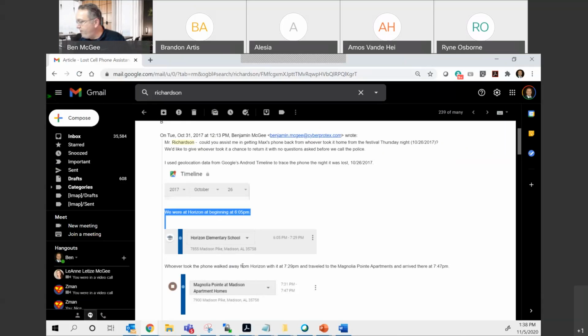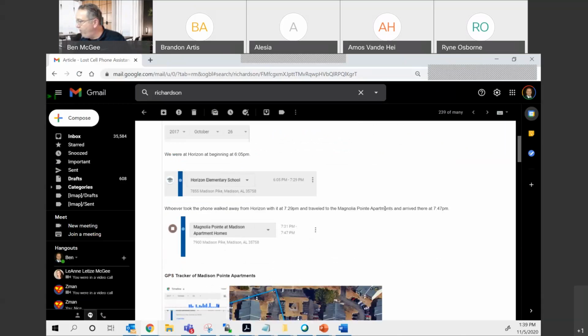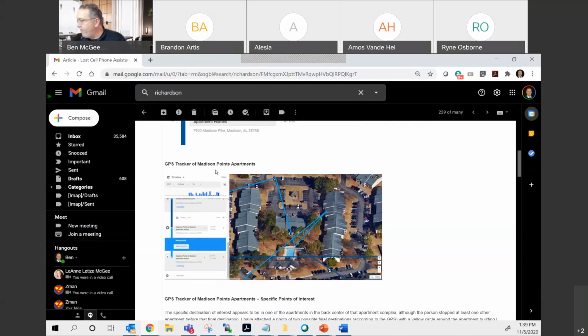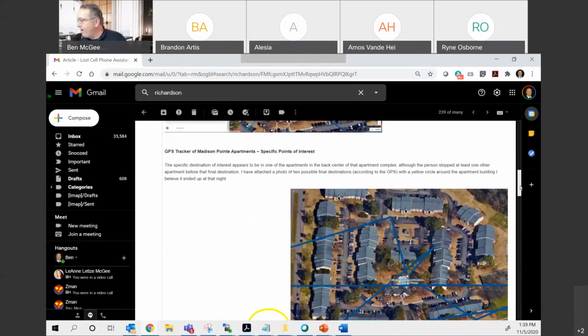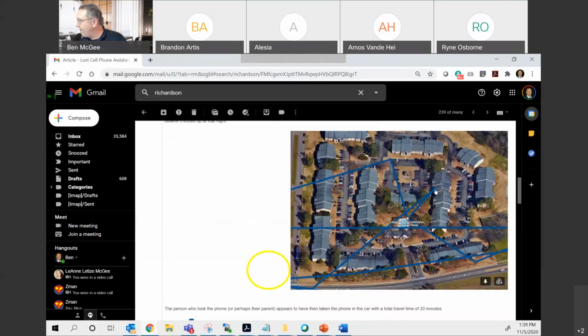And I said, whoever took the phone away walked away from Horizon at 7:29 p.m. and traveled to Magnolia Point Apartments, which is right across the street, and arrived there at 7:47. And so I said, here's a GPS tracker of Magnolia Point Apartments. So it looks like whoever it was went to a couple locations over there, and I pointed those out. I said, specific destination of interest appears to be one of the apartments in the back. And I think it was this one right here. That little circle looks like it's distorted here on the screen, but it was right here.